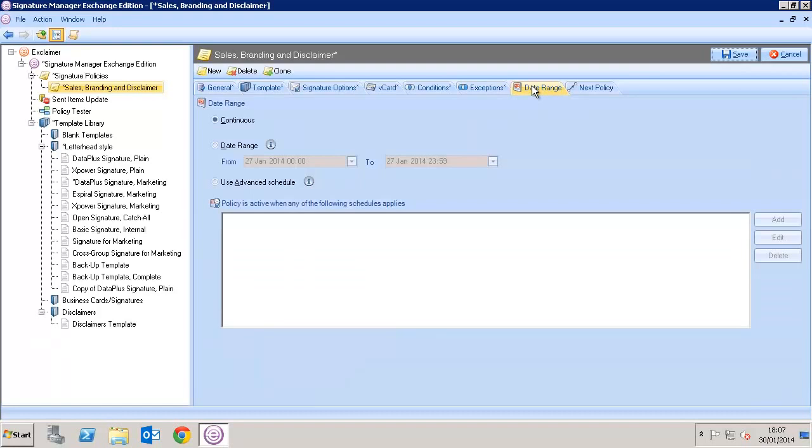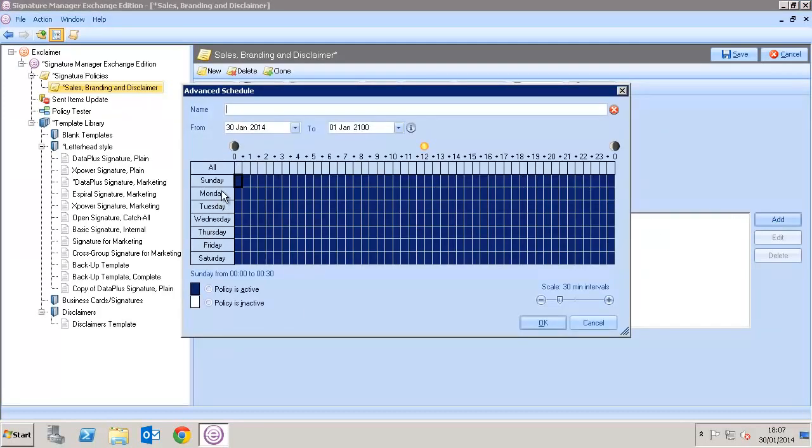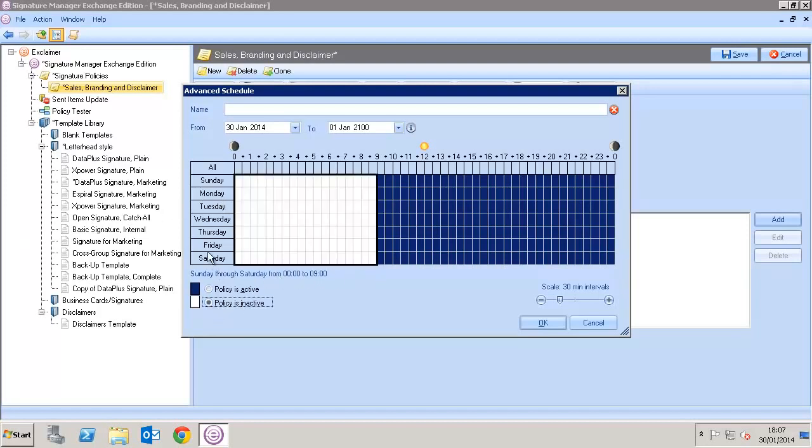The Date Range tab allows you to set a specific date or time range for any policy. This allows you to show your sales promotions during specific time periods. You can choose to set the policy to run between specific dates or use the Advanced Schedule feature to specify particular dates and times. We're going to set our policy to show our sales promotion during working hours only.